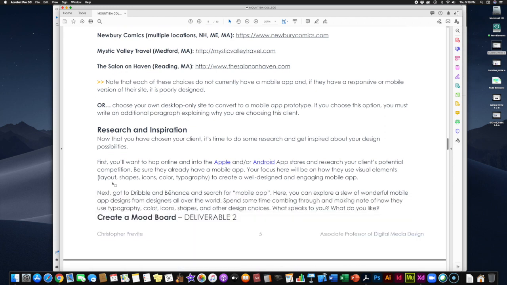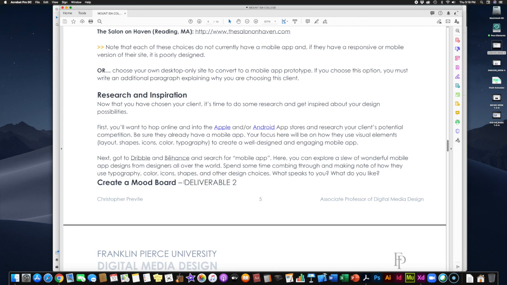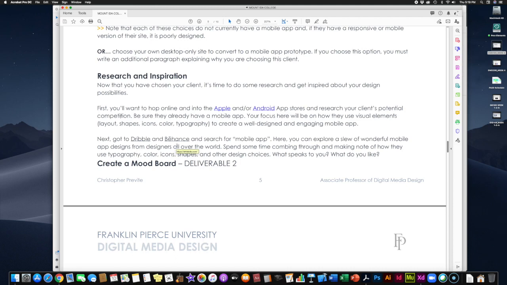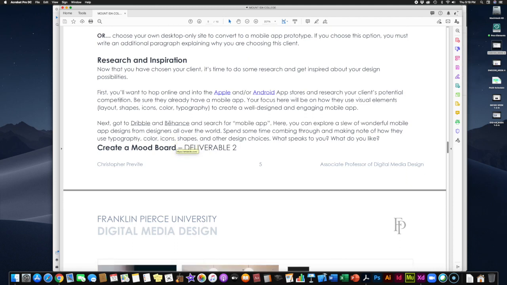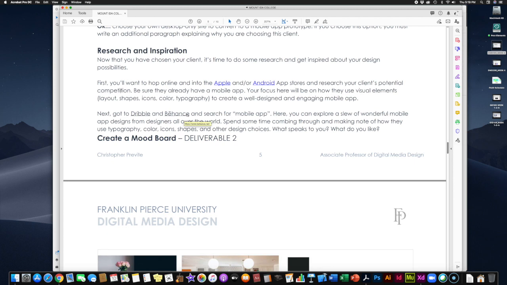Okay. Next, you're going to do research and inspiration, which is going to take you to your second deliverable, the mood board. So now that you've chosen your client, it's time to do some research and get inspired about your design possibilities. You're going to want to hop online and into the Apple or Android app stores and research your client's potential competition. So while they might not have a mobile app, their competition probably does. Go see what their competition does. See what they do right. See what you like, what you don't like, what works, what doesn't work.